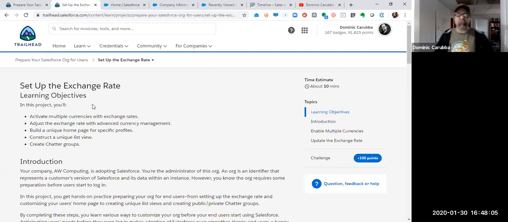So a couple things you have to do in order to collect money in different currencies. Now, why is this important? Well, if you sell outside the United States of America, or you sell to somebody whose invoice needs to be in their currency, not yours, then you have to activate multiple currencies. Otherwise, by default, Salesforce assumes you only sell in the currency that you use.